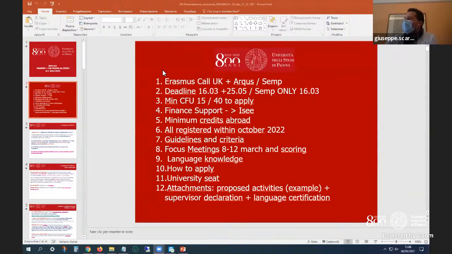Okay, this Erasmus call. There are two different calls. One is Erasmus Plus, Arcus and UK all together, and the second one is for Switzerland mobility, called SAMP. The deadline for Erasmus, Arcus, and UK is double: the first is 16th of March, and the second is 25th of March. But about Switzerland, pay attention, because we have only one call. The SAMP deadline is the 16th of March, so we have only 9-10 days to apply.